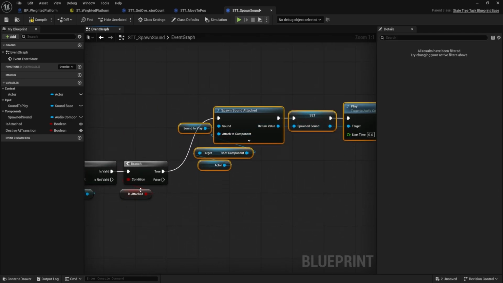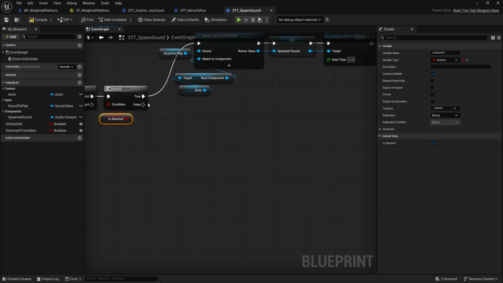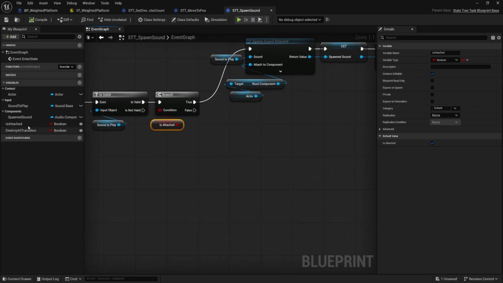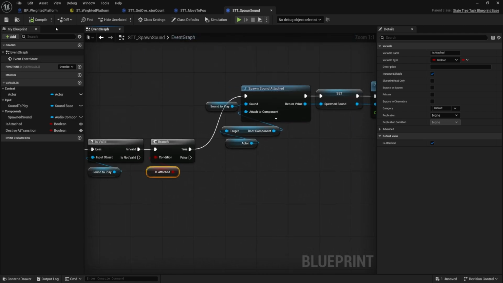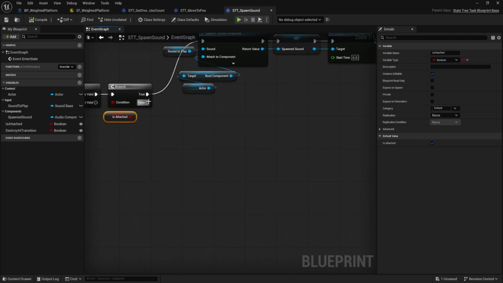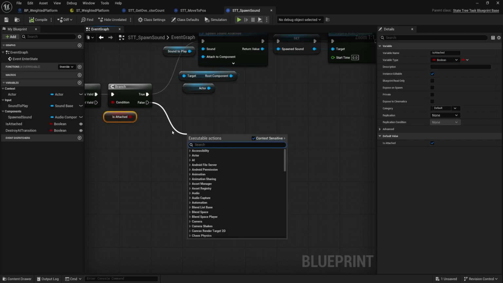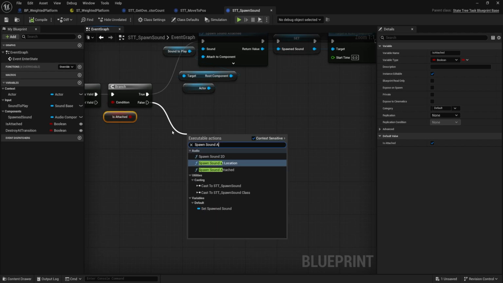Let's scoot that up. Now, if is attached is not true, that means we want to spawn it in the world. And I'm going to spawn at the location of the weighted platform. You could probably set up a variable that is editable for like a location. I think most of the time you're going to want to spawn at this location anyway, so I'm not going to bother with that, but you could if you wanted. Okay, so false. We're not attached. We're going to pull off spawn sound at location.